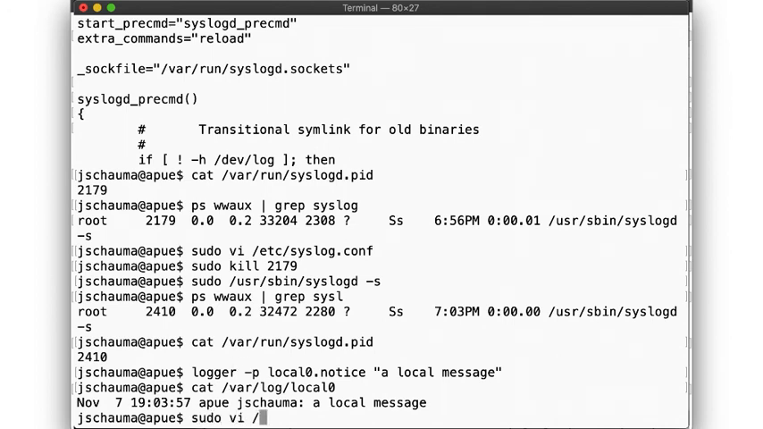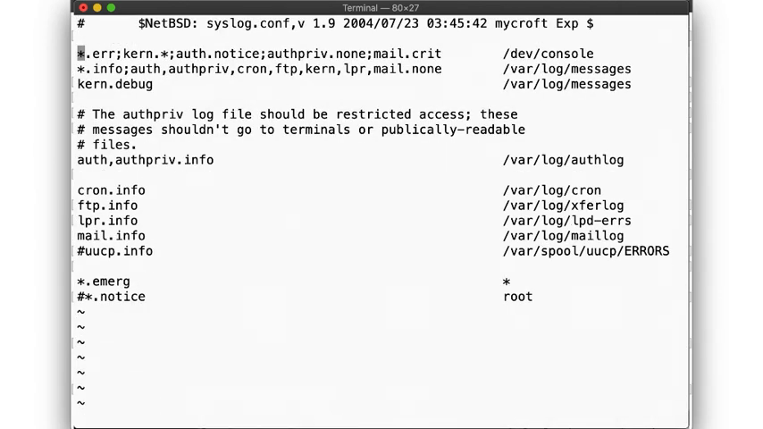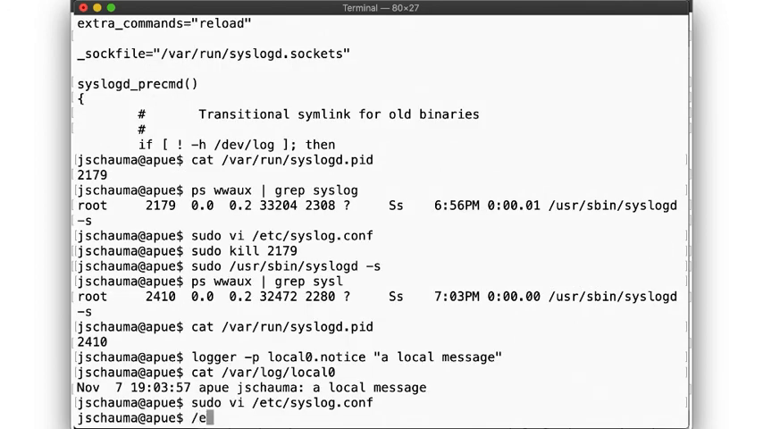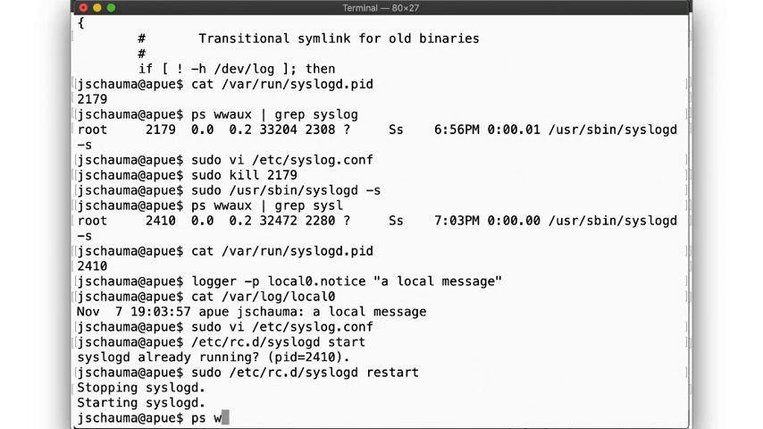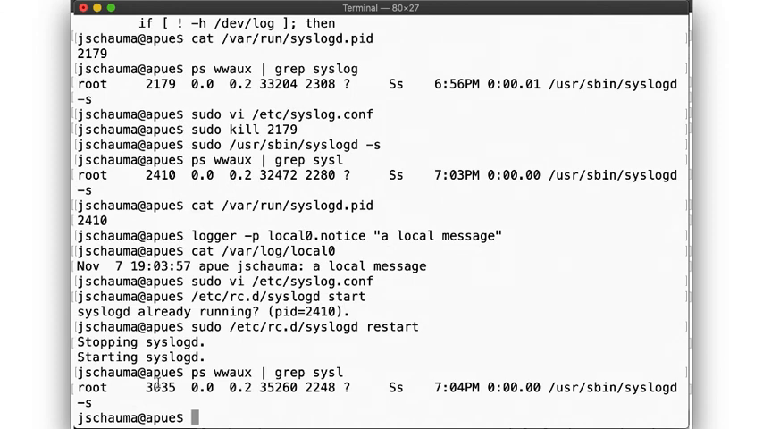Okay, let's remove this change again. But now, to restart, we can try to use the system startup scripts. Look at that! The script is smart enough to check if syslogd is already running, and by inspecting the PID file, it can give you an idea which process you may want to check. So we can run rc.d syslogd restart, which will then terminate process 2410 and restart it, leading to a new process running in the background.